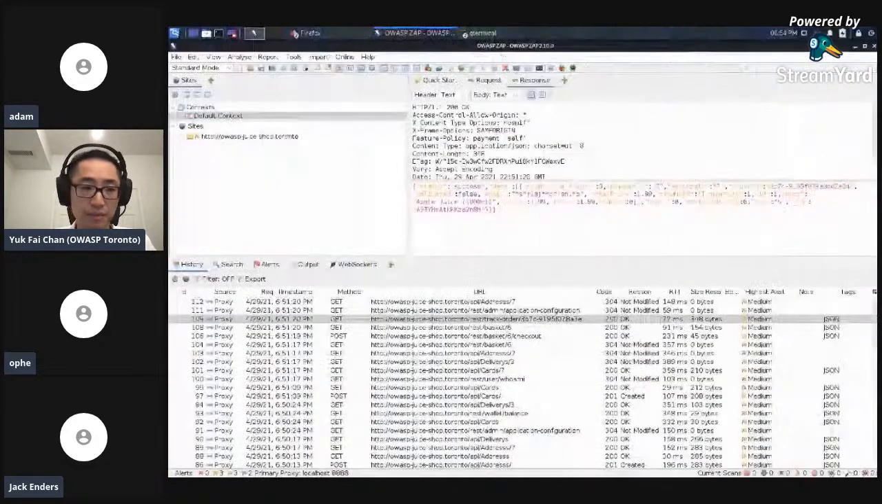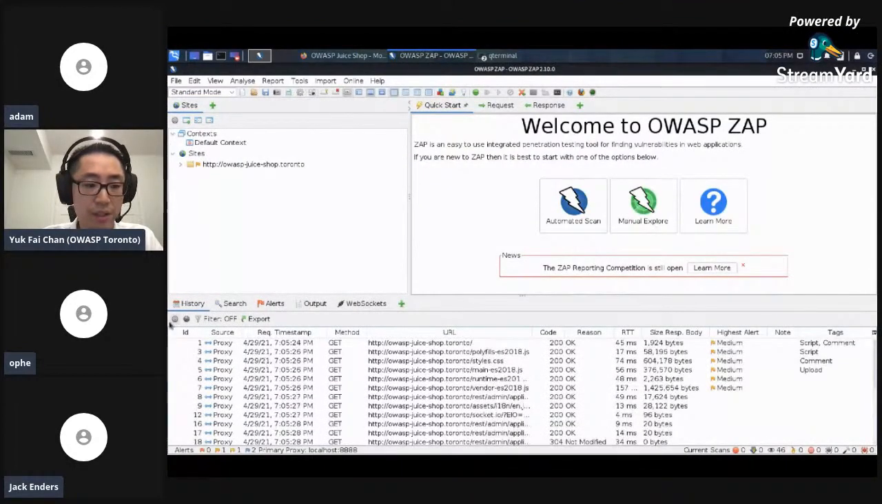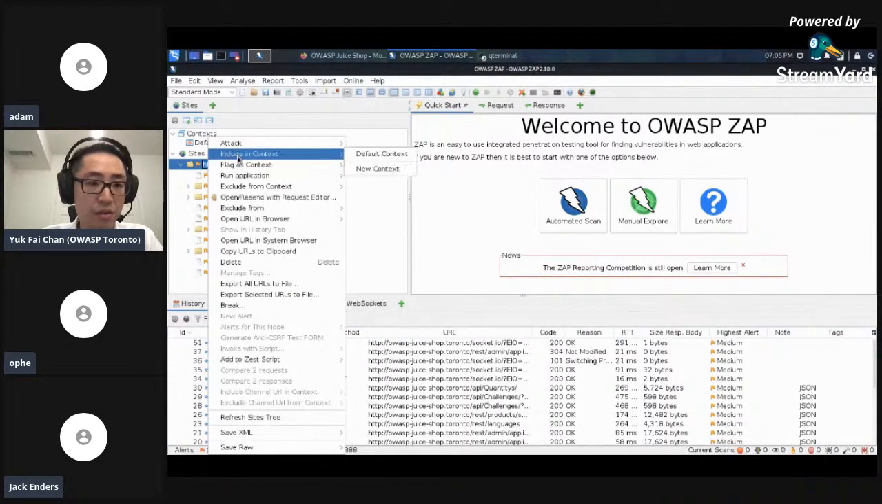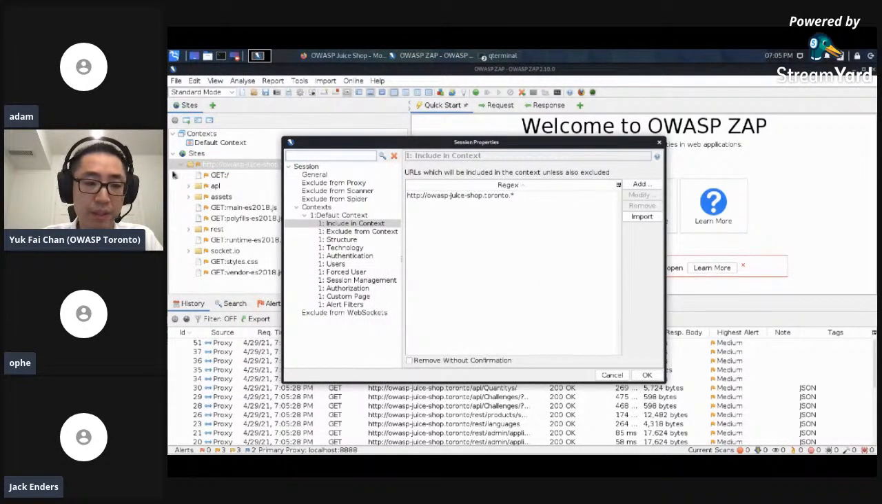Sites and context. It's really just to allow you to filter or create a context that is what you want to target or focus on during your assessment. All right. So what I wanted to do is add this site to the default context. There are multiple ways to do that, but that was the easiest way, by just right-clicking on the site that you want and then including it in your default context. Now you can create multiple contexts in your project, so you can have multiple sites that you work on at the same time. But for simplicity, we're just going to add this site to the default context.